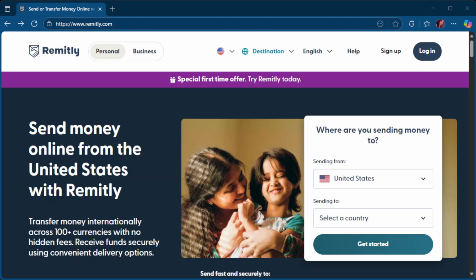In today's video, I'm going to teach you how to create a Remitly account. This is perfect if you're looking to send money internationally and want a simple way to keep track of your transactions. Let's get started. First, open your web browser and head over to the Remitly signup page.